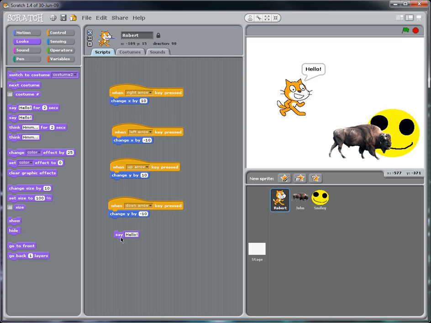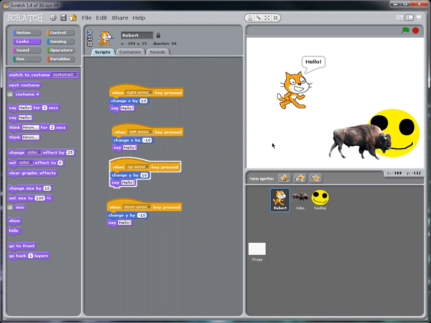Now, what I'd like to try, I want to make it so that every time we press a certain button, maybe right, left, up, or down, he will say something different. Now, this is what we do. We get the jigsaw piece that says say hello, and we combine it to each one of these, like this. So I'm just going to put that there. Now, at the moment, he's always going to say the same thing, because every time we press an arrow, he's always going to say hello.